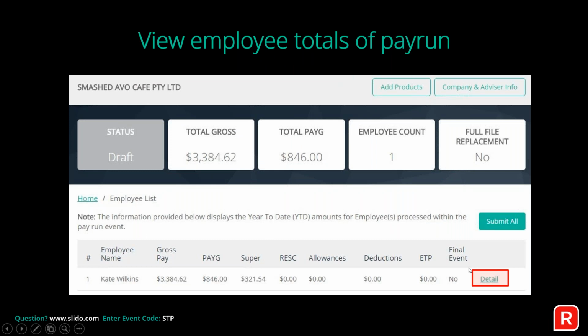And it's here that if an employee was marked as a final pay event, you'll find that under final event, it'll have a yes rather than the usual no. Please note that all the figures you see here are year-to-date figures. They're not the figures pertaining to that particular pay run.